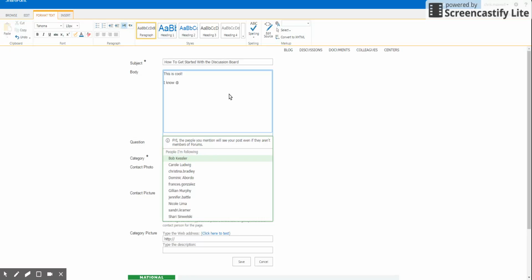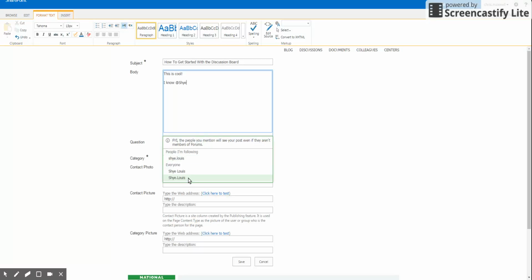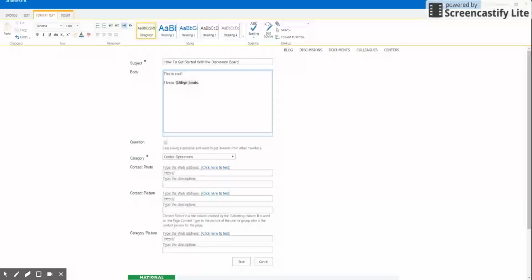So say I want to reference Shy Lewis. I say @Shy, start typing in Shy, and you'll see this start populating with different options. So Shy's on here, I'm going to click on Shy. Now I've tagged her. Now when I finish posting this, she will get a notification saying that she's been tagged in a post. So this is a really cool way, like I said, to make sure that someone that you're talking about gets noticed, or that they are aware that you're starting this conversation.